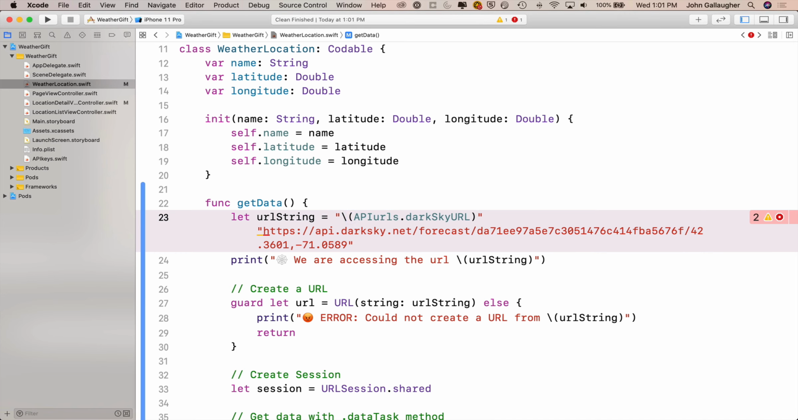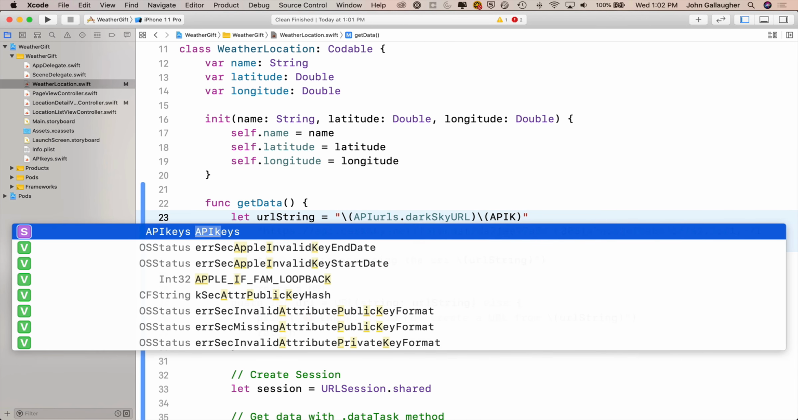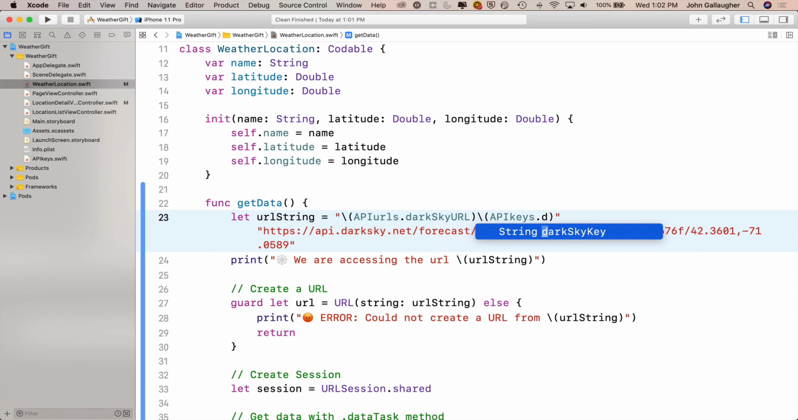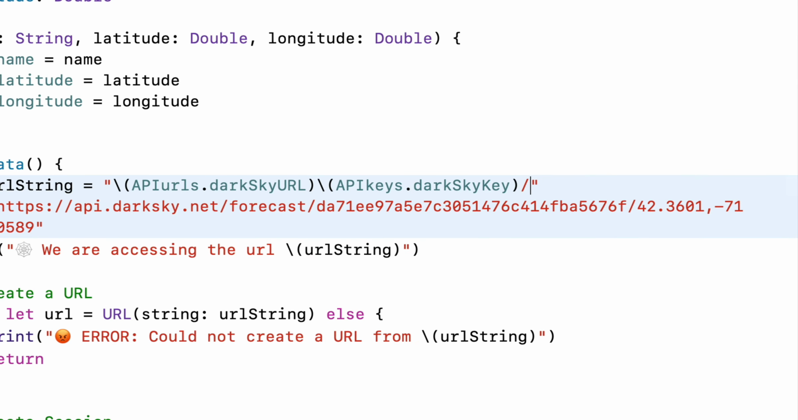Then I'll do another string interp, no space in between, and in there I'll put in API keys.DarkSky key. Now, when you form URLs like this, it can be a little tricky because you need to make sure that your URL string is perfectly formed. No extra characters, no spaces. Make sure that you have slashes or any separator characters that you need.